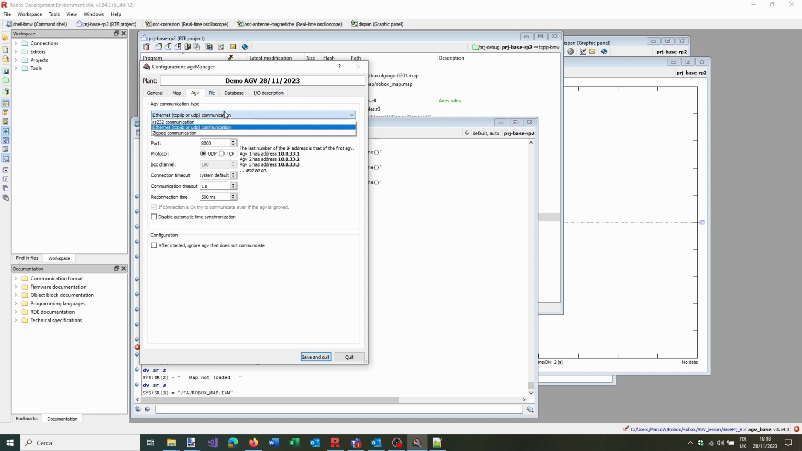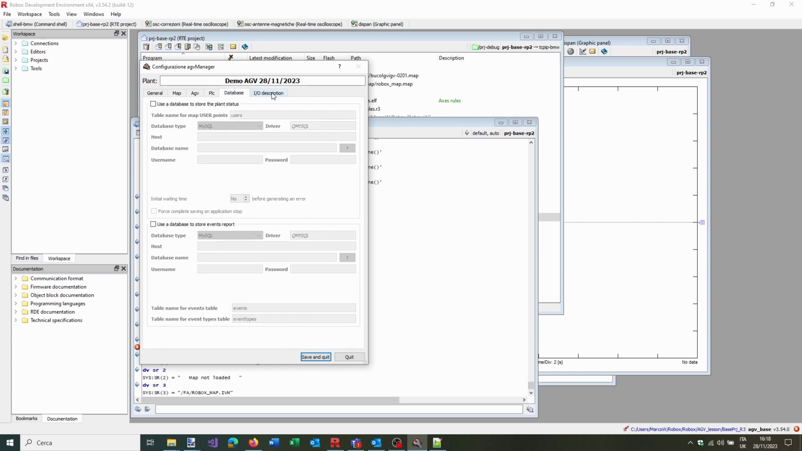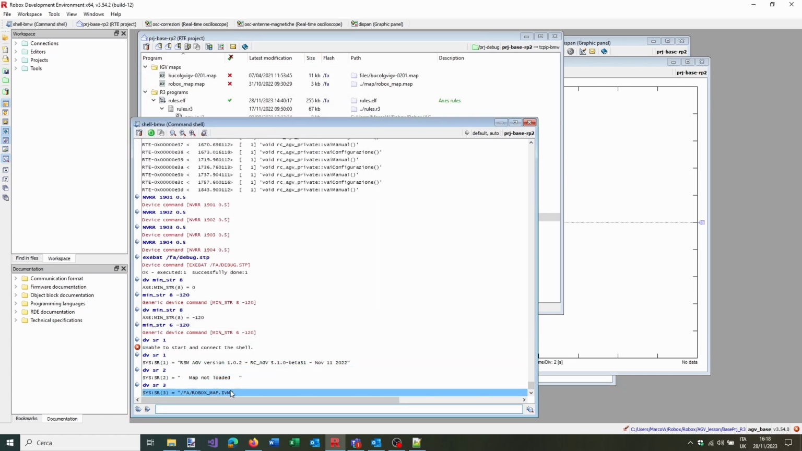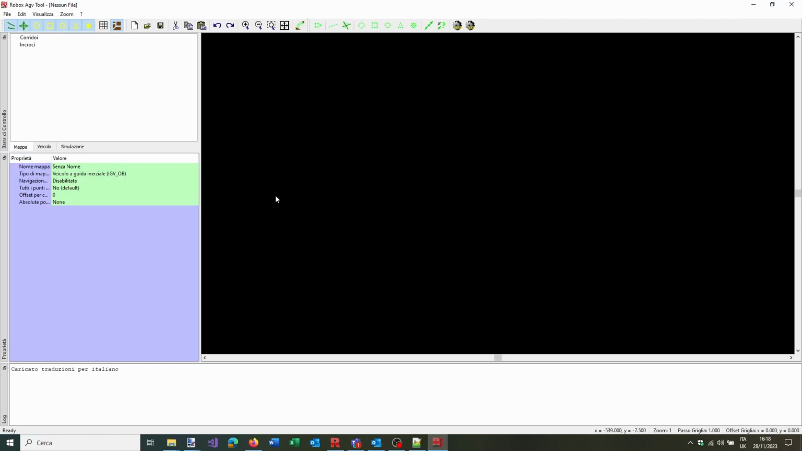Here we can check serial, ZigBee, but of course we would like Ethernet, TCP, or UDP communication. No PLC, no database, no problem for this I/O description. Save and quit. Now the map is Robox map.evm. That's the name we would like to load. So let's just use ret and let's create an easy map.